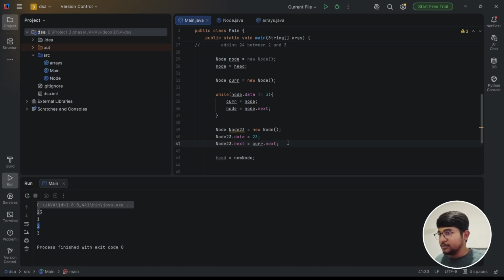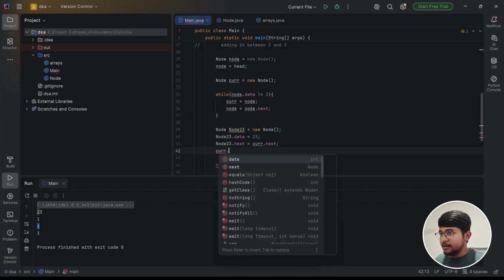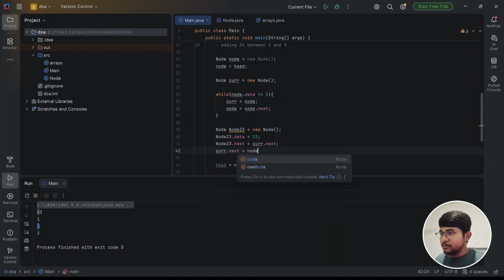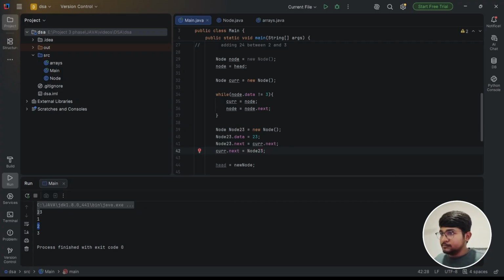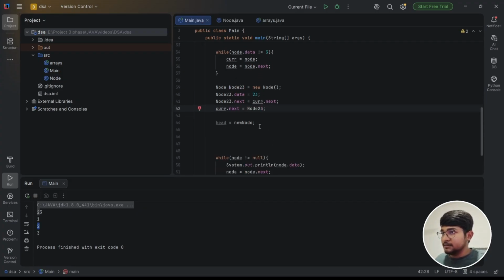And after that, what I am going to do, I'll try to put that current dot next as our node 3. Then current dot next is equal to node 23. That's it. Node 3, that it is. Okay, so let's try to run it.